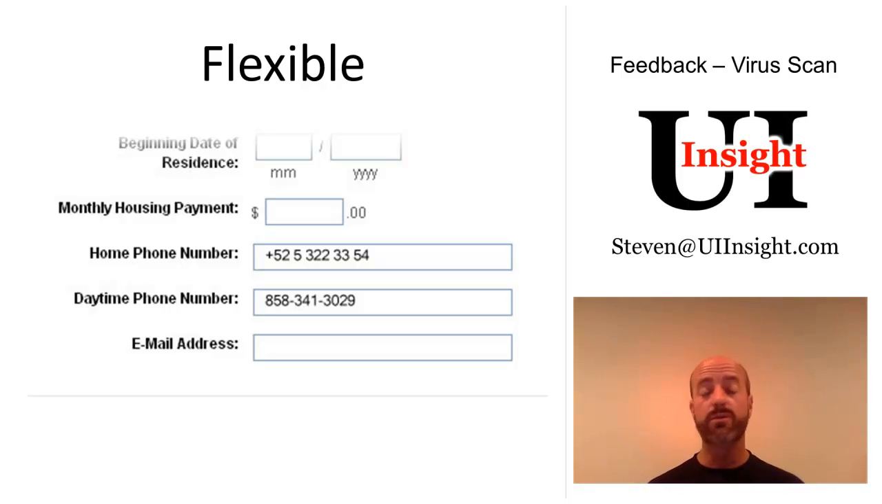His phone number at home, totally different format. It would be ridiculous to force him to enter that phone number in the conventional 3-3-4 boxes. So this is a great example of the benefit of a flexible input. Let's look at another example.